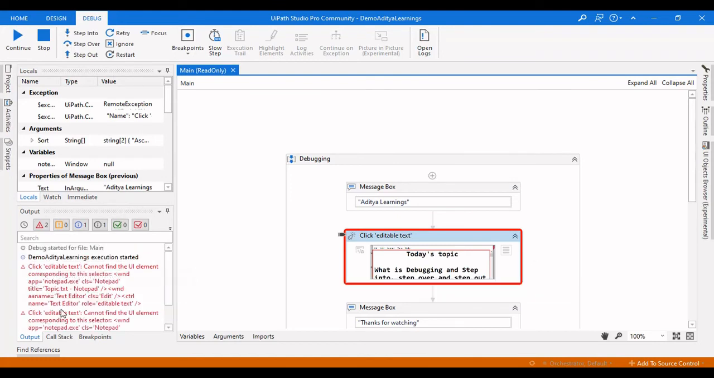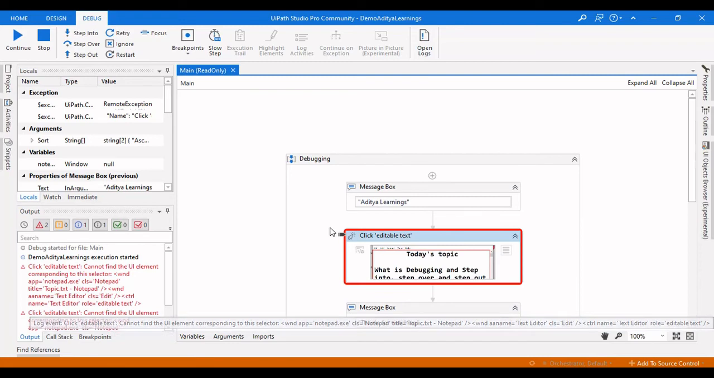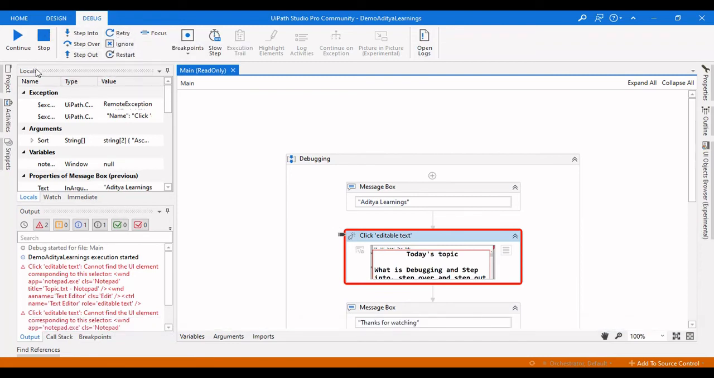So you can see it retried that particular activity and it failed again, because Notepad is not open in this browser on this particular machine, so it threw an error. So this is how the retry activity works in this particular scenario.